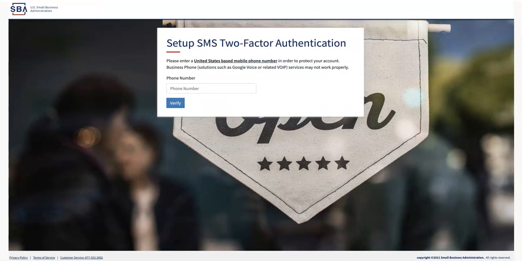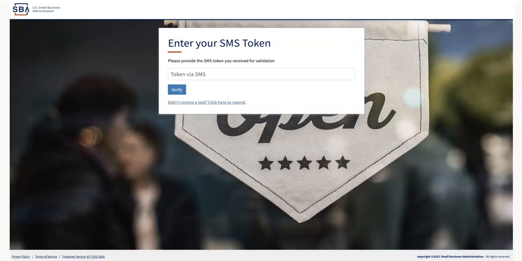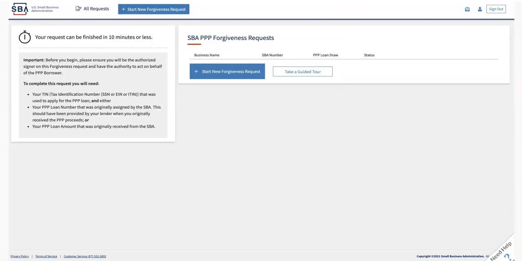Enter a phone number so that you can complete the two-factor authentication step. Once the text message comes through, enter it here and click Verify. This brings you into the portal. Here we can see that this request can be finished in about 10 minutes or less.